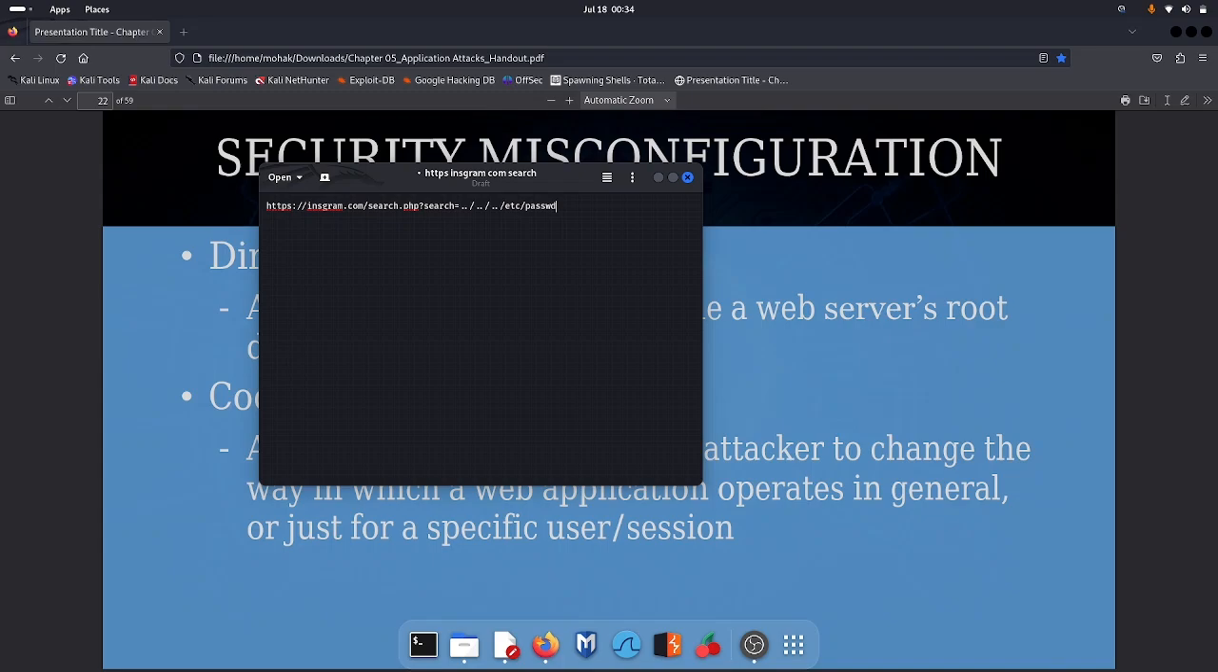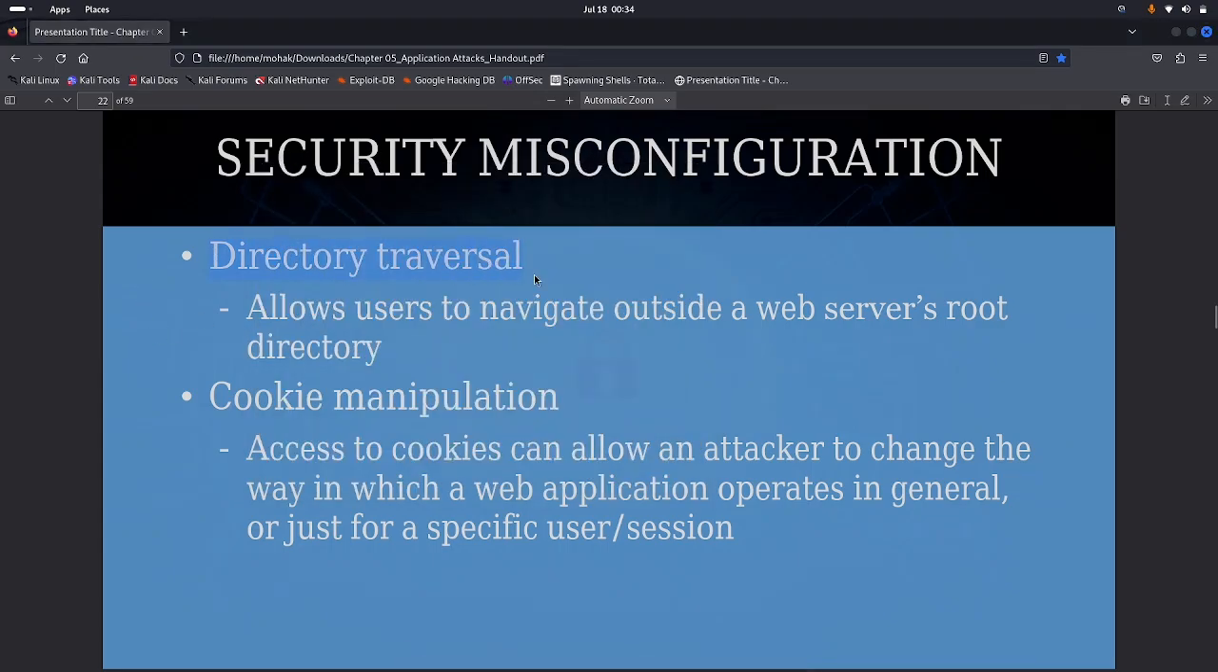/etc/passwd. What happens is that this command is what we call directory traversal, basically traversing a web server's actual directories. What is a web server? A web server is also a computer, so you can actually access the computer's main password files or the shadow files that are actually important files.